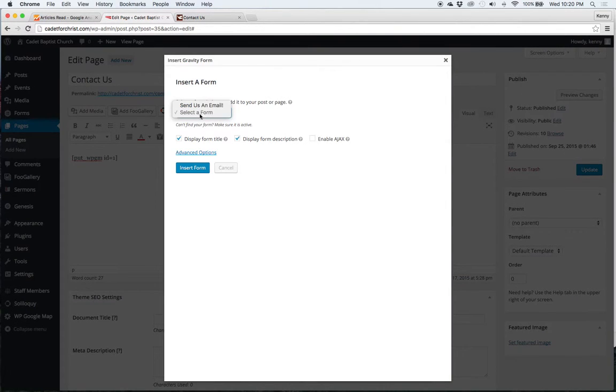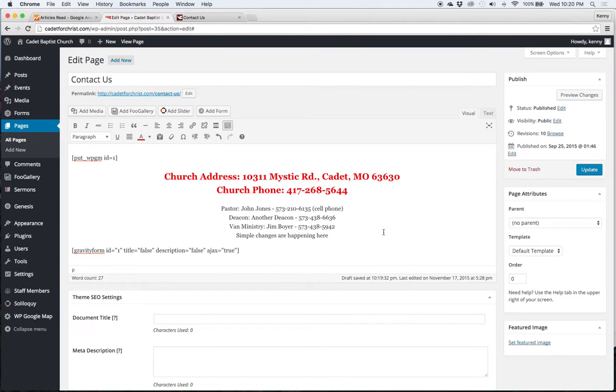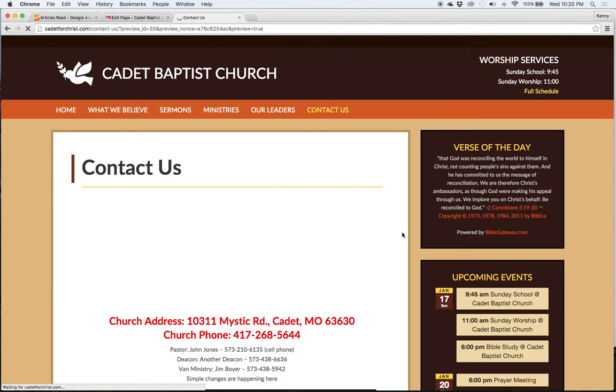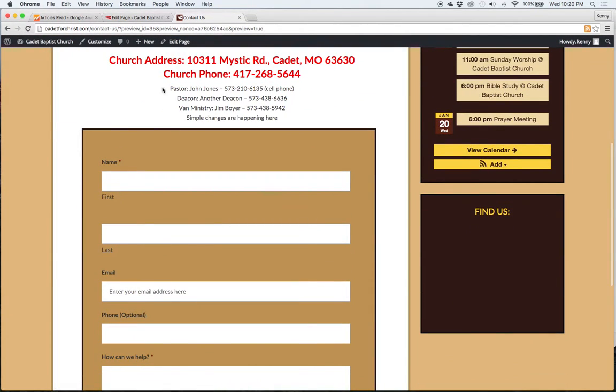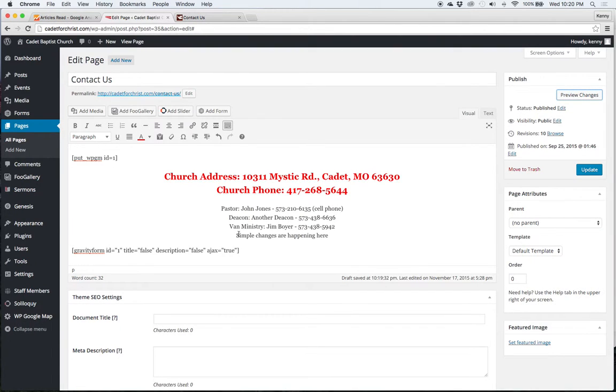We say we want a form. Right now we only have one form, and it's called Send Us an Email. And we decide we don't really want the title, we don't really want the description, we do want to enable Ajax, it makes it smoother, and then it inserts that for us automatically. And we know now that will be at the bottom of the page, because we told it to go to the bottom of the page. It's very simple to make that change.